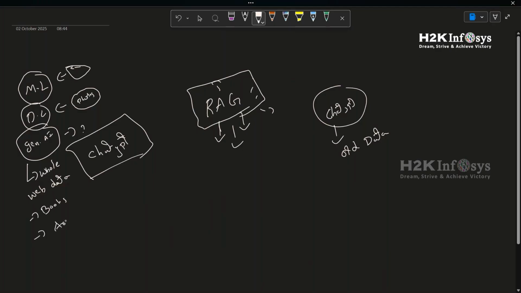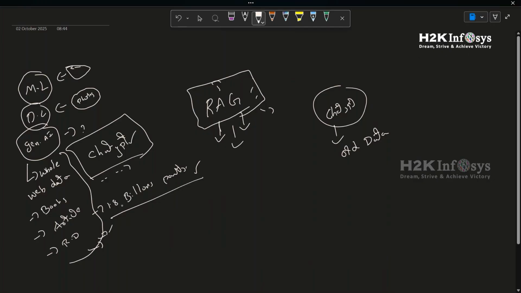A lot of articles and a lot of research papers it has taken. So many, you can say 1.8 billion parameters. Just imagine training on 1.8 billion parameters, how much processing, how much computing power is needed, what type of machines they are using. By taking those things, they trained ChatGPT. So that's why if you enter any question, it is answering on past data only. That is the issue with ChatGPT.